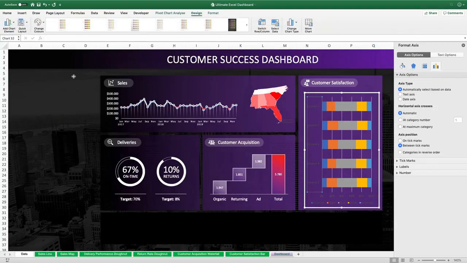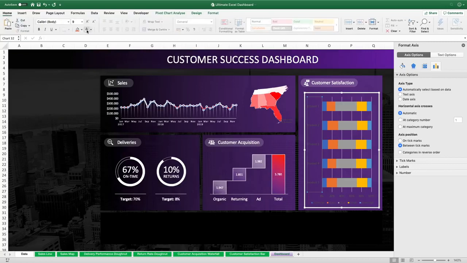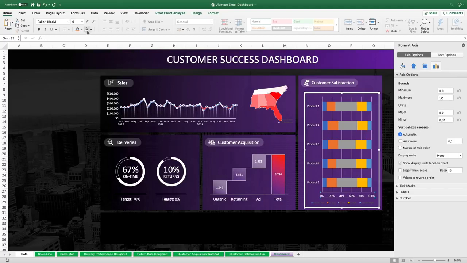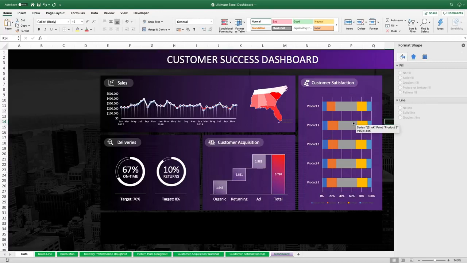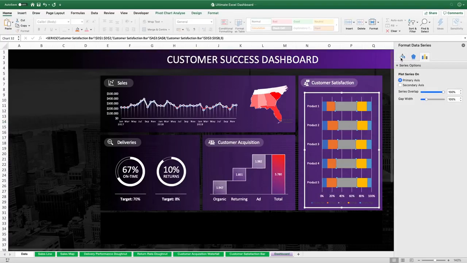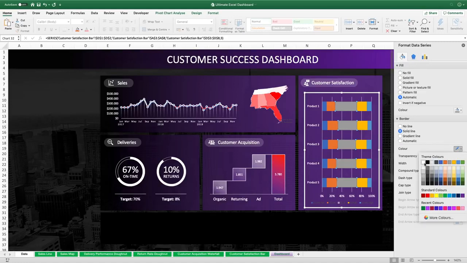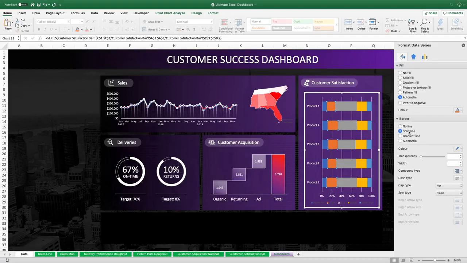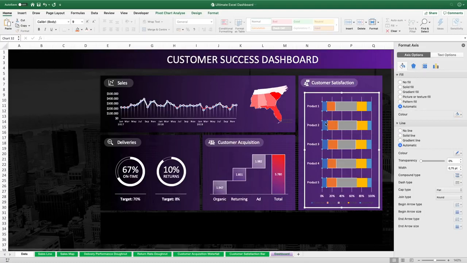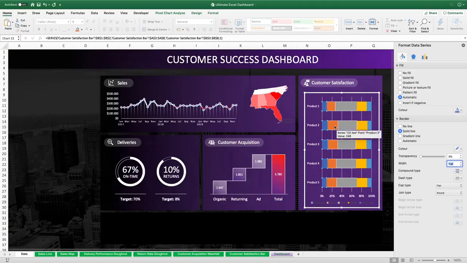Then for these product labels, we're gonna change the color to white. And we're gonna do the same for the percentage labels down there. Exactly. Then the next thing we want to do, just like before for the waterfall chart, is add lines, so border lines, to the bars. And we have to do this for every single data series. You see, every color in there is considered to be a separate data series.